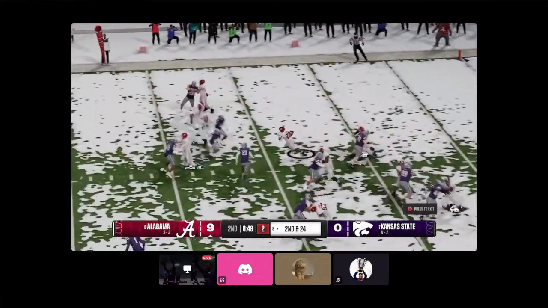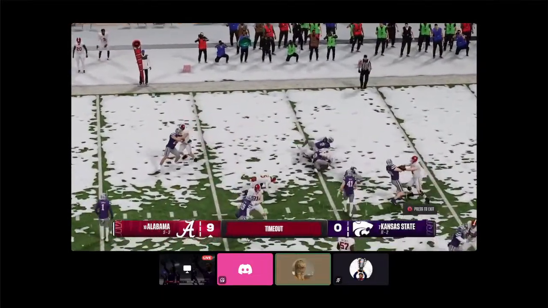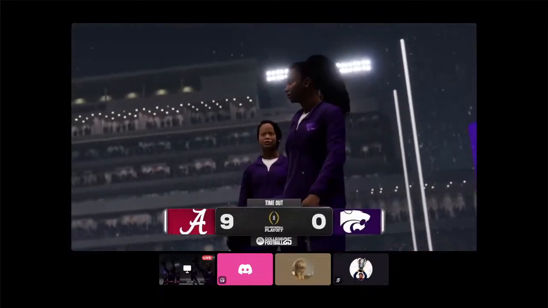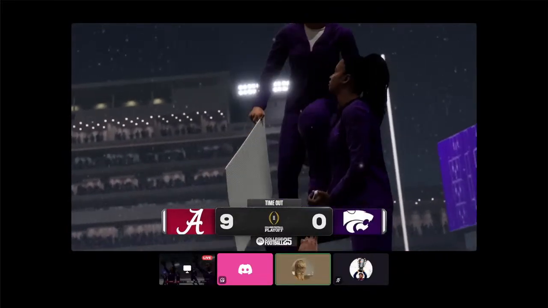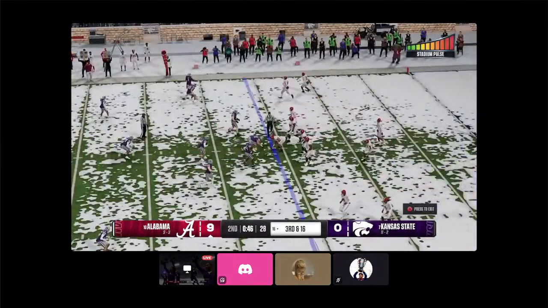Handoff here from the shotgun. Going to run it. Looking for space. They bring him down. It's a very solid game, but still well short of the timeout. And a timeout is called to talk strategy.